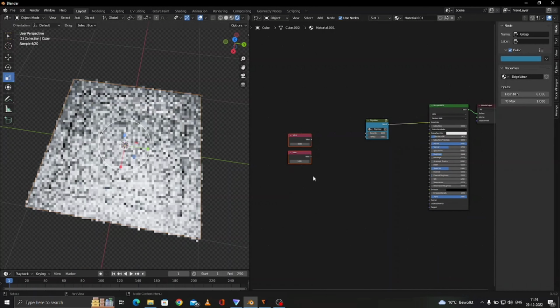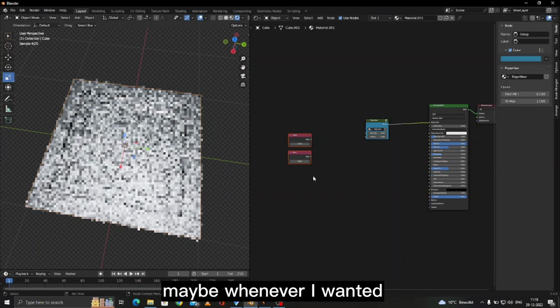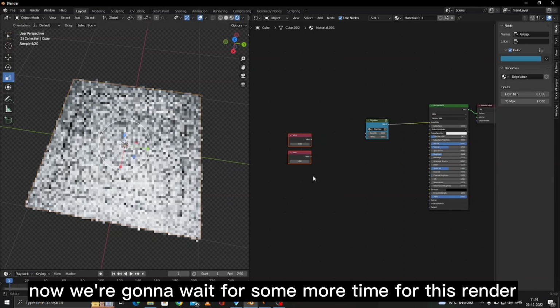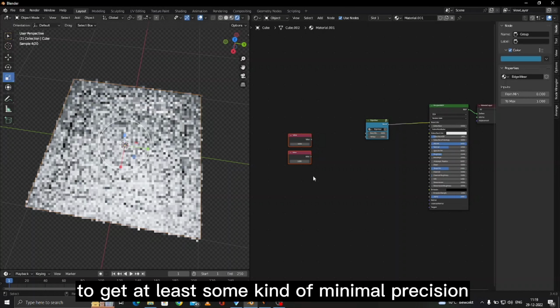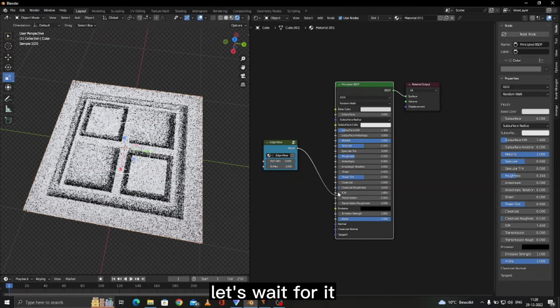And I can add two value nodes to keep the value consistent or persistent. I can change it with respect to time, maybe whenever I want, or if you want to leave it plain, you can leave it completely up to your wish. Now we're gonna wait for some more time for this render to get at least some minimal precision look that I wanted. Let's wait for it.